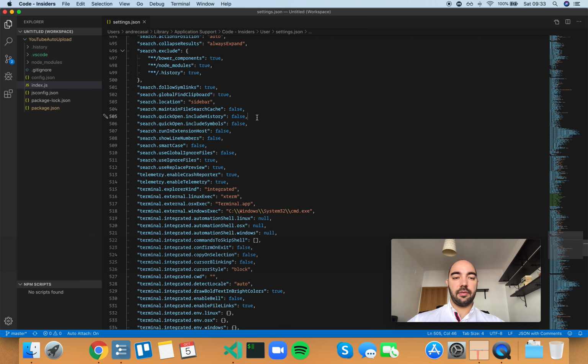I would rather have, even though I don't really use quick open that much, I would rather have the settings set to false, so that when I'm searching for a particular file, I'm only searching in files that exist in the workspace right now.